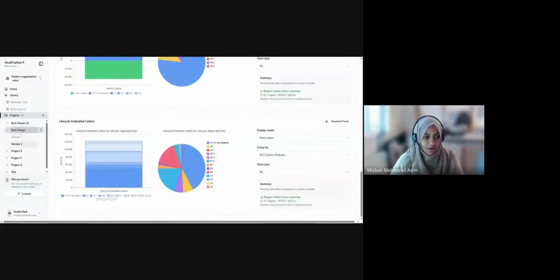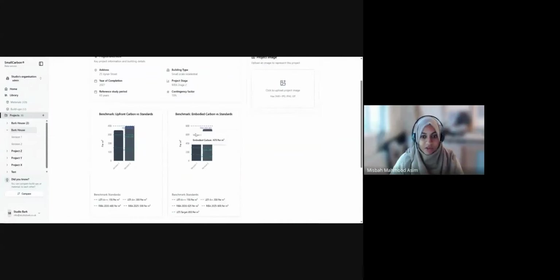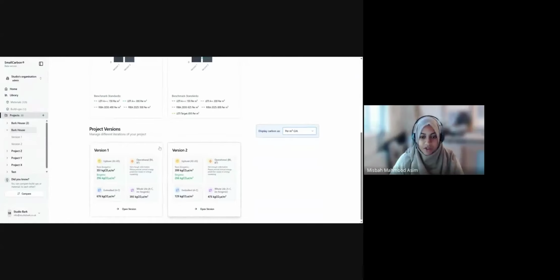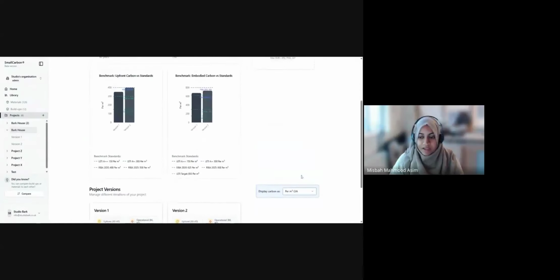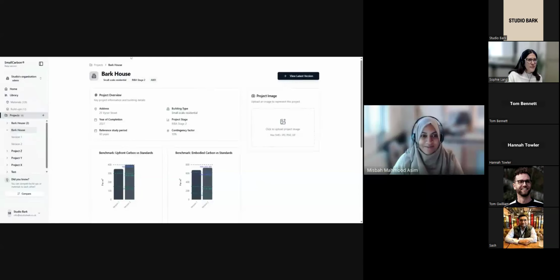So if we go through to our Barkhouse, you'll see here it's now comparing the 2 options on our charts, and you've also got 2 summaries showing those figures. And that concludes this part of the demonstration of the tool, and I'll hand you back to Sophie now. Thanks.